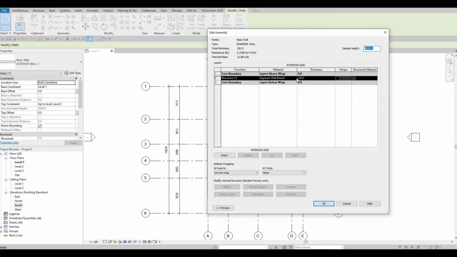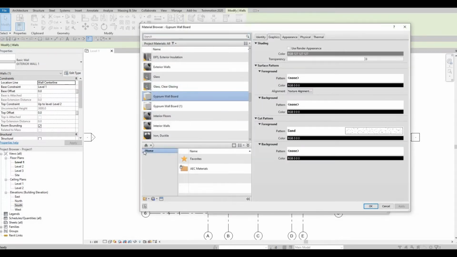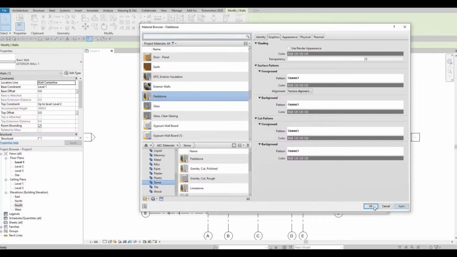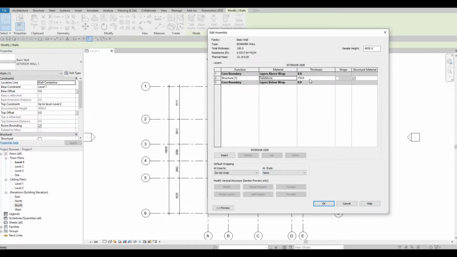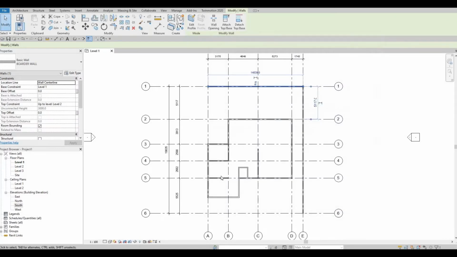So here, what we could do for this material will be, I like stone for walls. So let's add in, click here, and then let's use field stone. And then let's maintain the thickness to 150. Now, this wall will be changed to bordered wall as well.